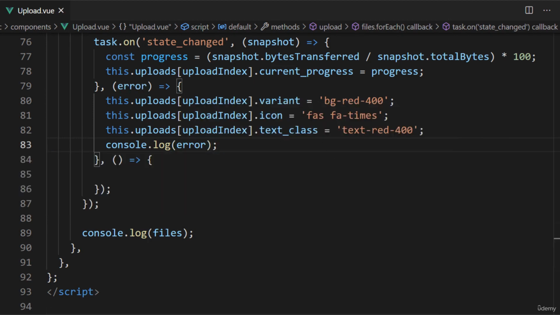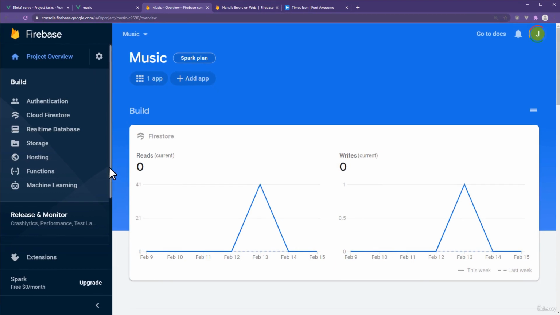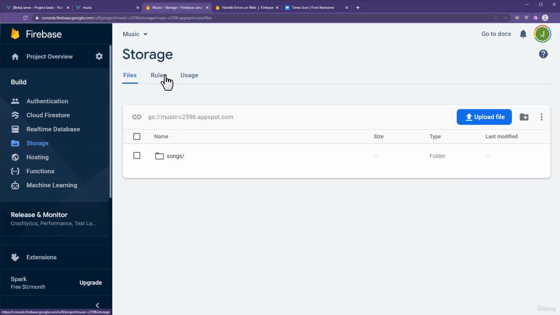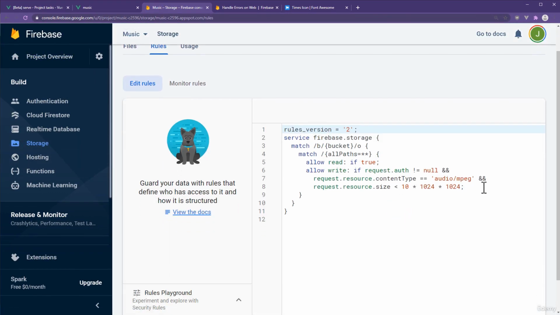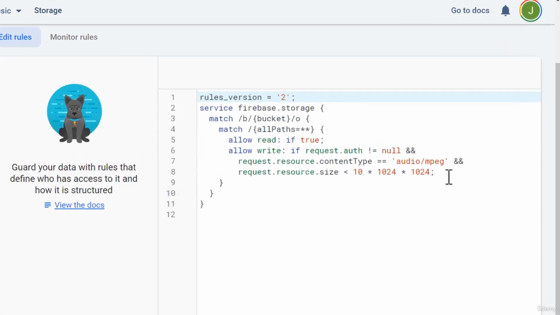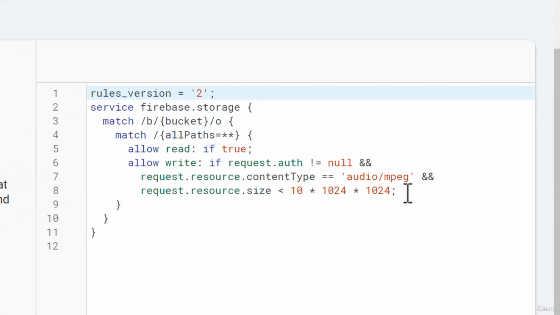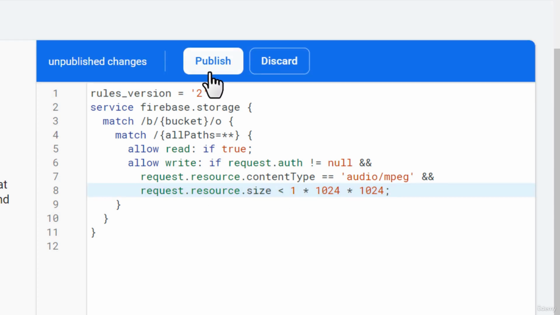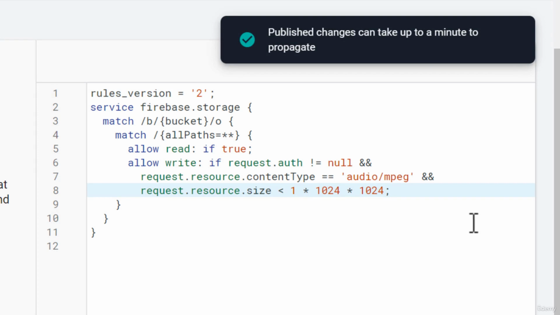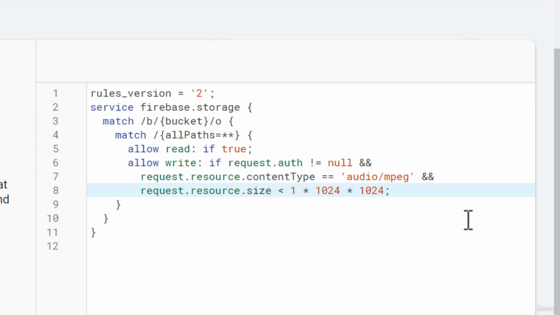Before we can test the error, we'll first need to make it easy for an error to be thrown. We'll navigate to the Firebase console in another tab. We'll want to modify the storage service rules. One of the conditions we created will limit the maximum upload size. We'll change this to set the upload limit to 1 megabyte. Firebase will throw an error if the file size is bigger than 1 megabyte.